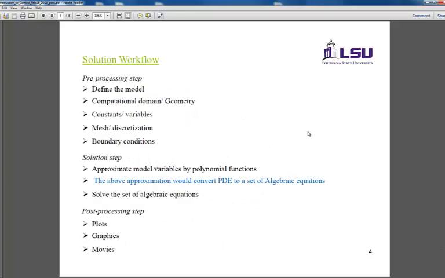This is a typical workflow to solve any problem in COMSOL. There are 3 steps. First is the pre-processing step, in which we define the model, by which I mean we will select the equations which we want to solve. Then we will define the computational domain or geometry. After that we define the properties, constants or variables in the model, followed by the mesh or discretization and the boundary condition settings.